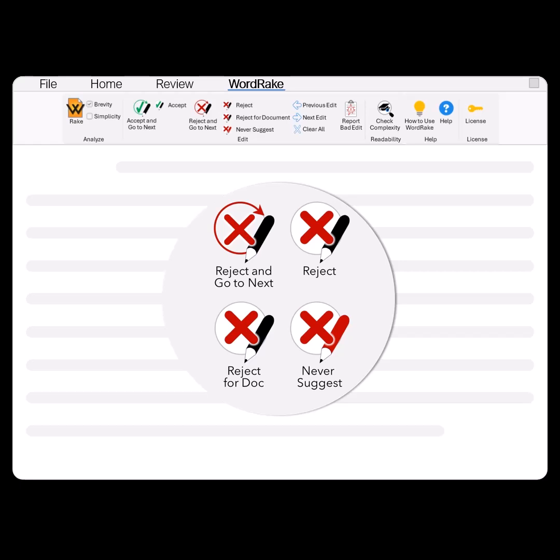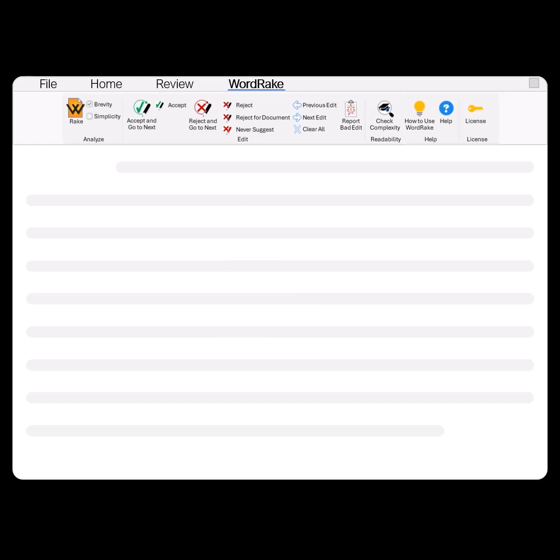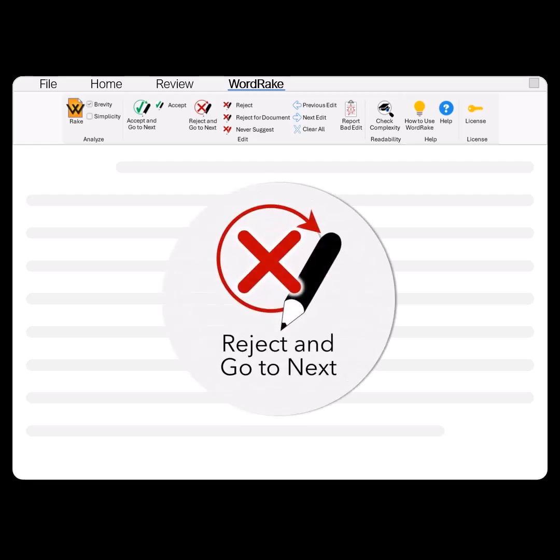Users should view these new options as an escalation of how they feel about a suggested edit. At the lowest level, WordRake offers Reject and Go to Next or Reject. Use these options if a suggestion doesn't work in a sentence, but you may like it in another sentence. These options have been part of WordRake since its initial release in 2012.